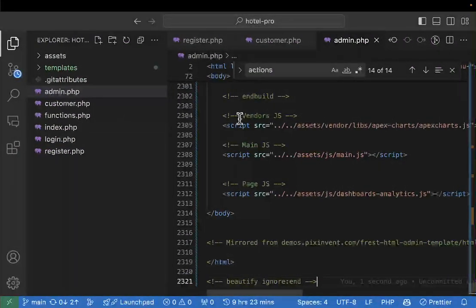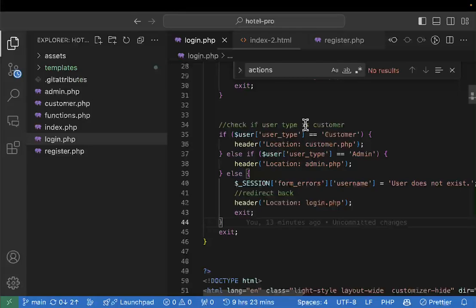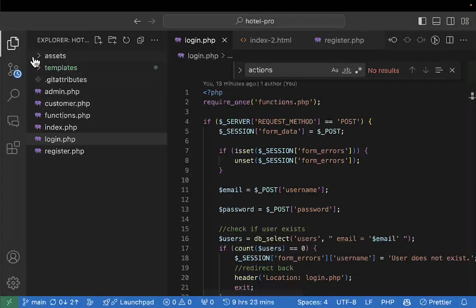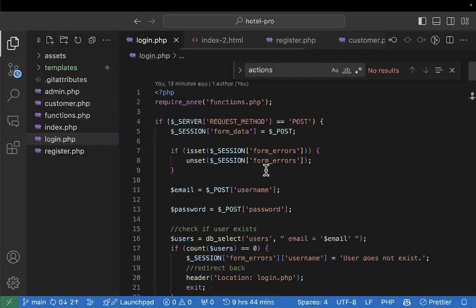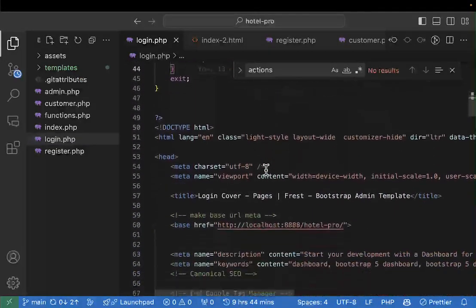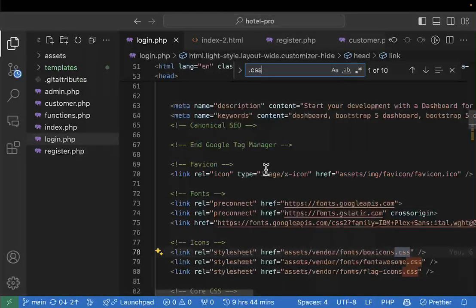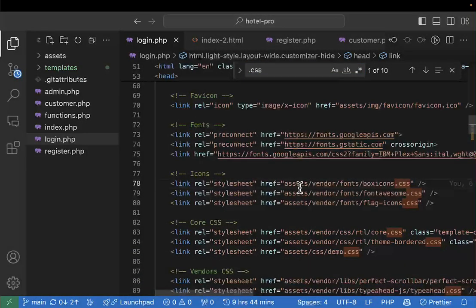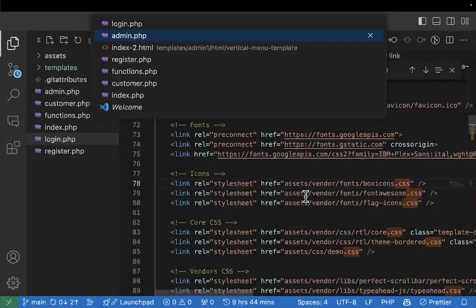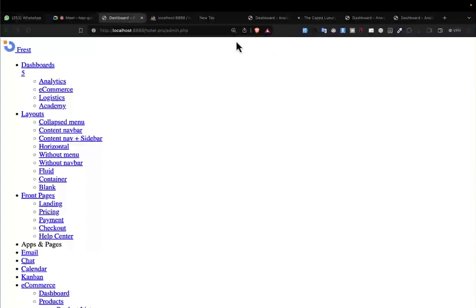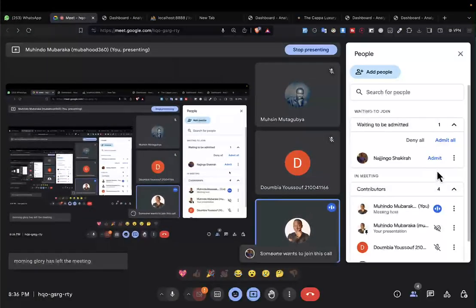We can go ahead and borrow a leaf from login.php. Remember login.php already finished setting all those things. So I'm just going to come and see how we link the assets here to there. For example, we have .css. This file is not supposed to have anything in front of asset. We're not supposed to have anything like that. So let's go back to admin.php.